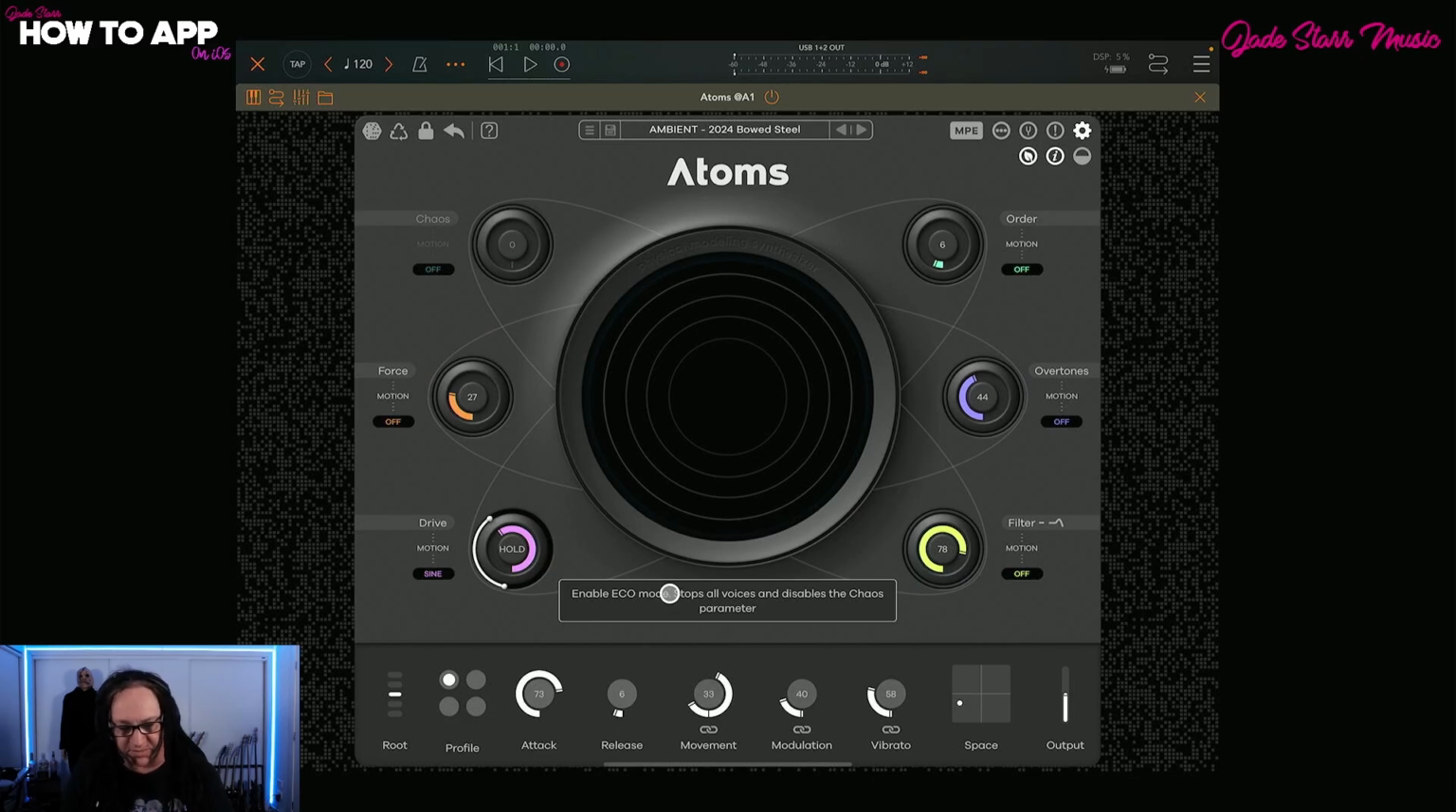Enable echo mode stops all the voices and disables the chaos parameter, right? So you can see these are, they've been disabled. Turn that back on. They are now enabled. So it looks like these two. Yeah. So you can go ahead and do that. That is echo mode.